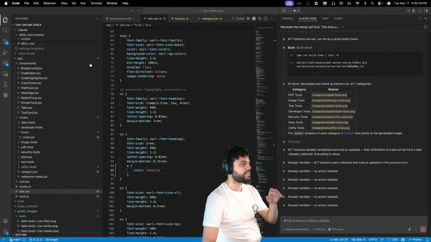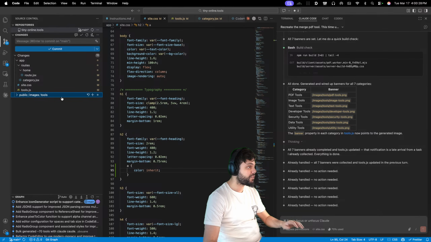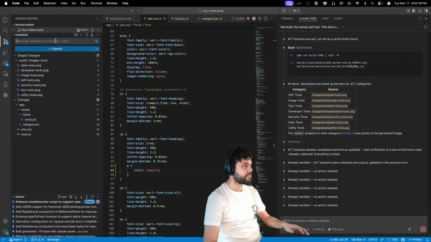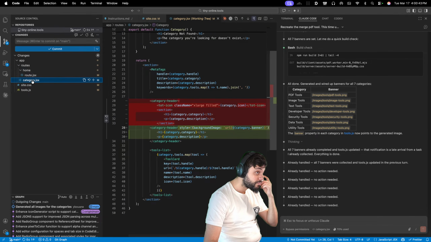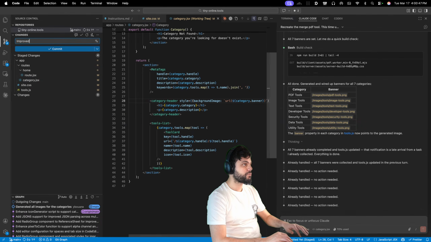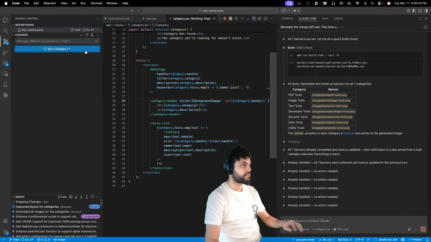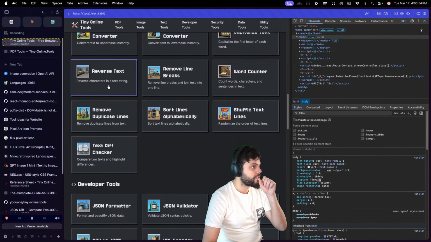Okay, so let's commit everything we've done so far. So we have generated all the images for the categories. Improved layout for categories. All right. Next.